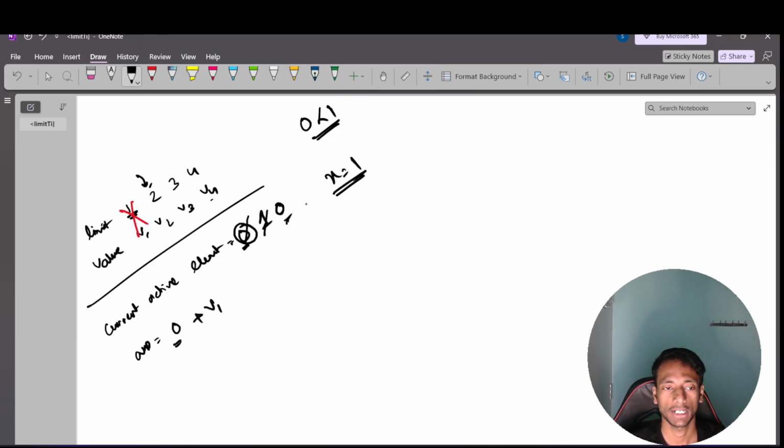So 2, can I activate this? The first condition is that the number of currently active elements I have is 0 and the limit is 2, so I can activate this. I'll activate it, so the count increases by 1 and it adds the value v2 into our answer.